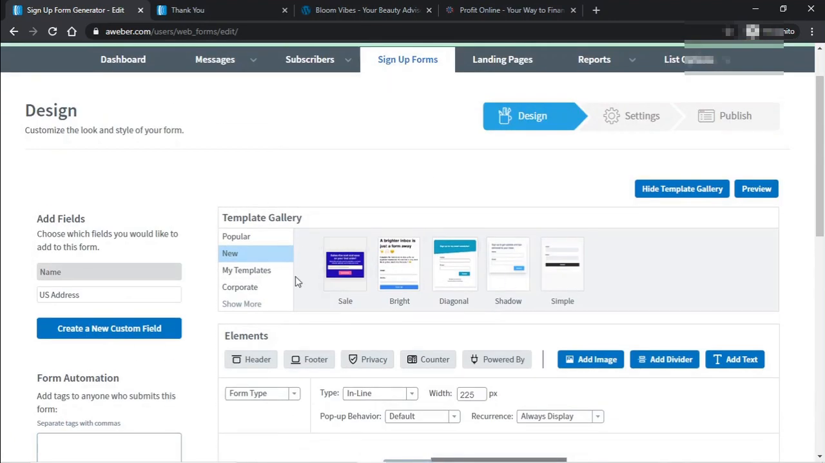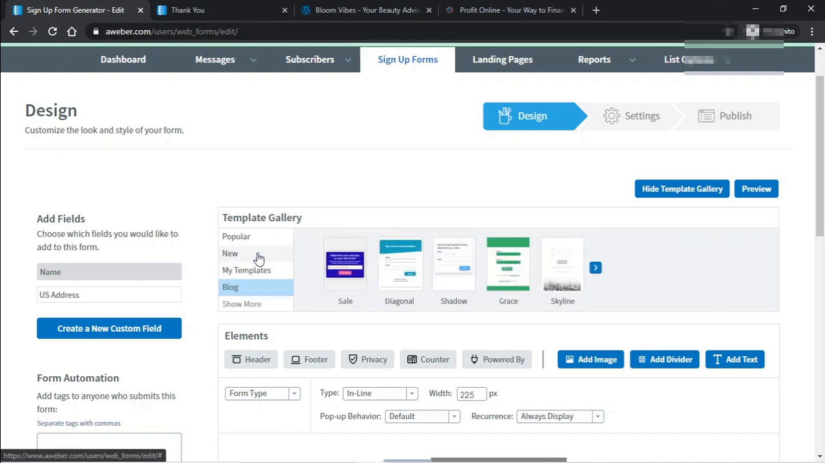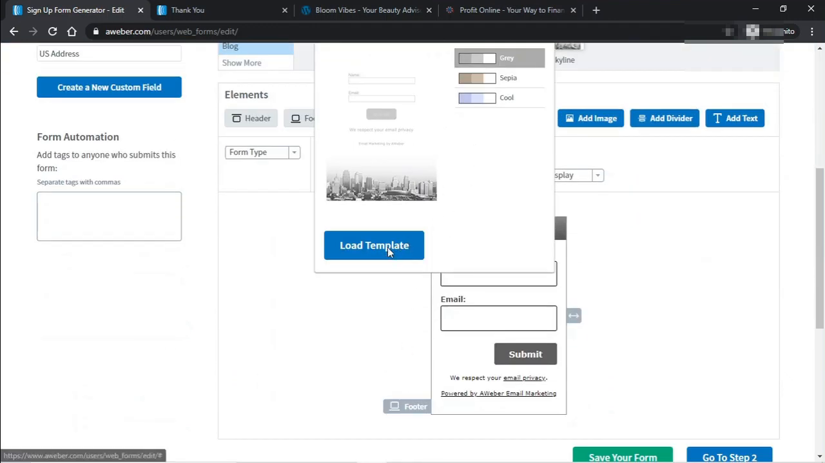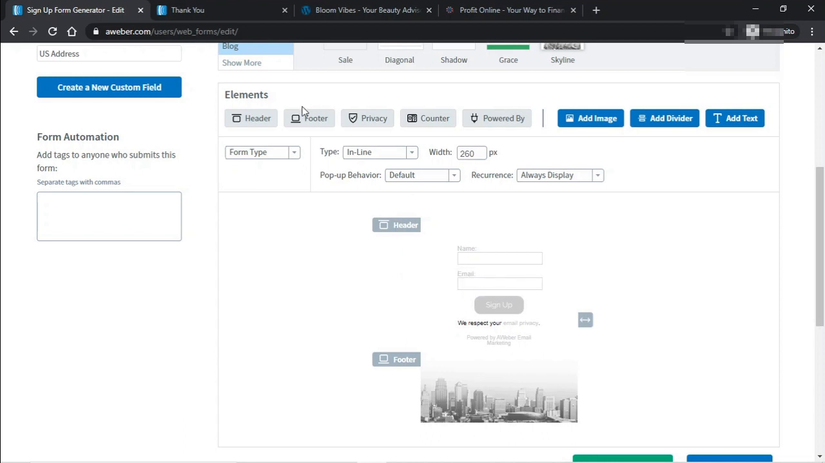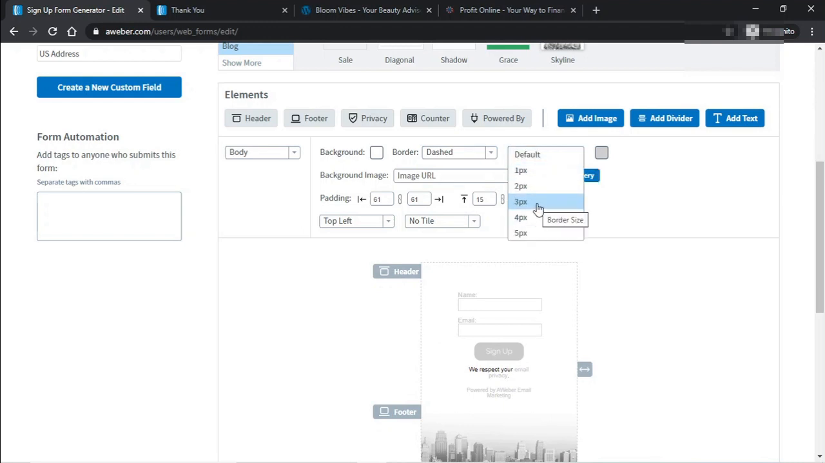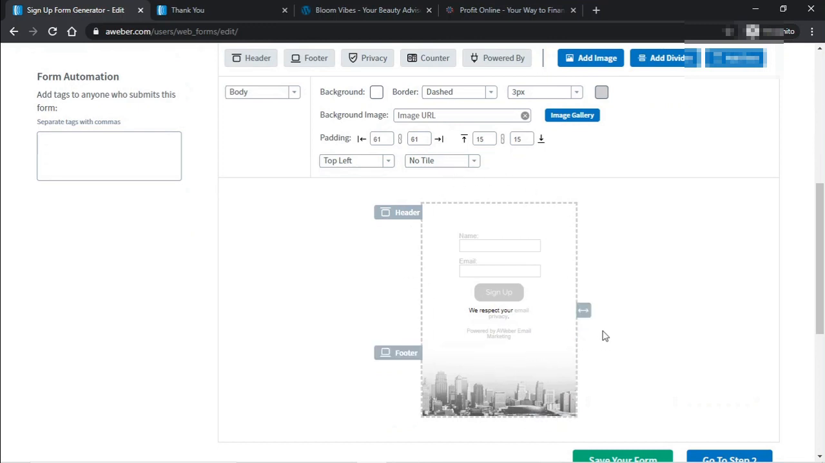So choose a template. Let's choose the same template, or maybe a different template. Let's choose this, Skyline. Choose your color theme, load template. The first thing for such a sign-up form is to have a border, because you cannot see the border of the sign-up form. I will click on body and border dash, and I will have it 3 pixels. So here now you know the borders of your sign-up form.